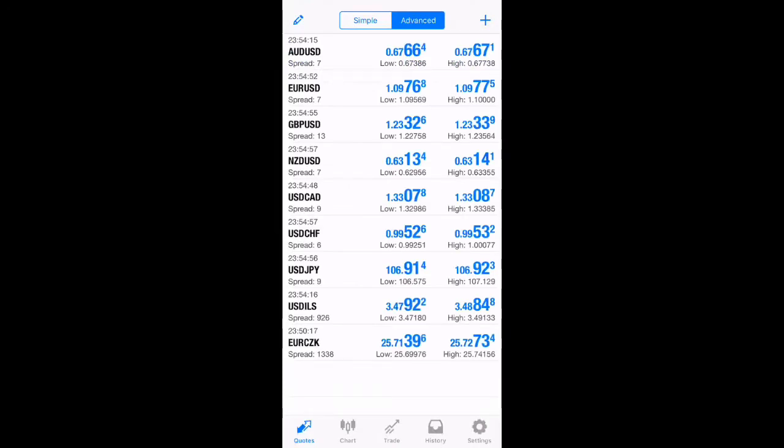So let's talk about the quote screen. The quote screen is going to have your pairs on the left side, right? Australian dollar, US dollar, euro versus the US dollar, Great British pound versus the US dollar, New Zealand dollar versus US dollar. So these are some pairs that you're going to learn along the way. What do the abbreviations mean?